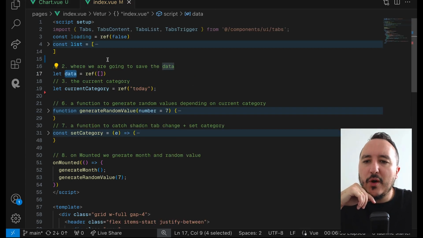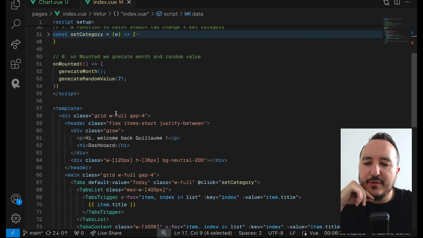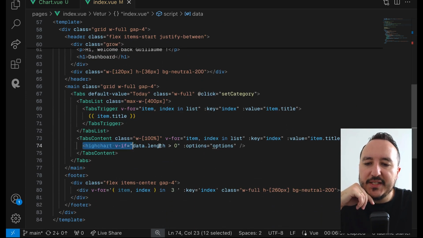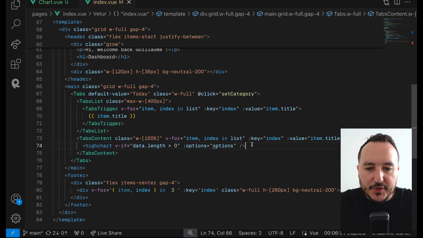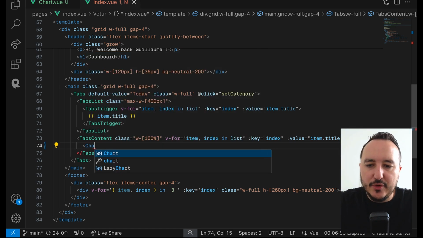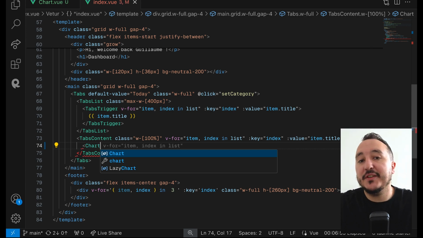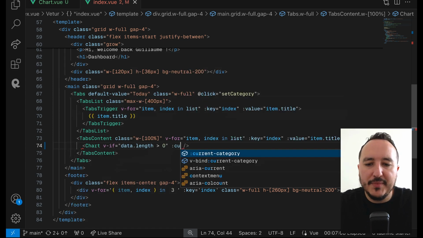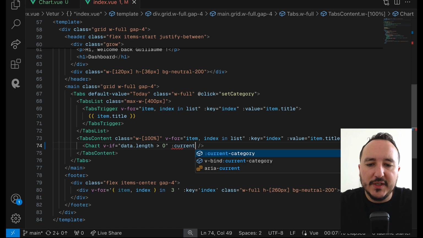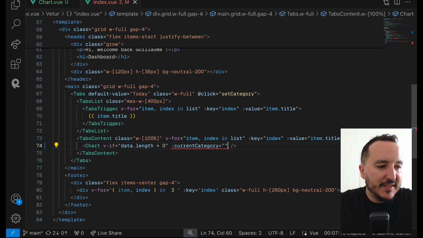So I'm going to come back now to my index, and now that I removed everything down here, instead of having this chart, I'm going to call the chart itself. So what I can put here, I'm just going to call my chart. And remember, the chart is coming directly from the routing system. I'm going to type, just show the chart if the data length is superior to zero, in case I got an error or a problem. And I'm going to pass the current category. So here I can pass it this way.